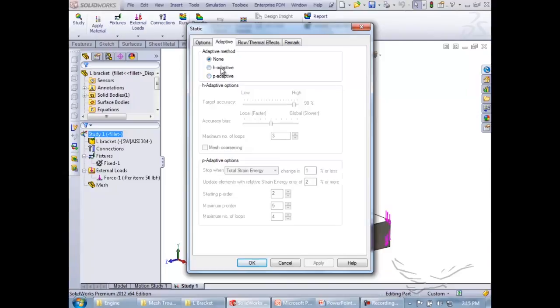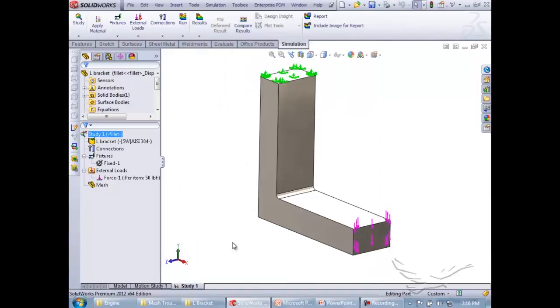So in this case, I'm going to use an H-adaptive mesh, and the maximum number of loops that you can do on an H-adaptive in one shot is 5. You can't do more than 5 here. So I'll keep this on 5. I'll keep the target accuracy at 98% here, and just keep that accuracy bias in the middle. I'll go ahead and say OK.